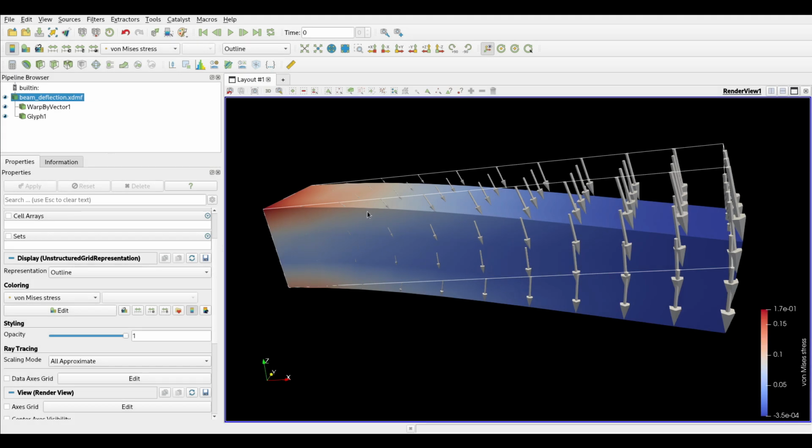Here we will then see how the beam is deflected, including the displacement vector field, as well as the deformed state, including a color plot of the FEniCS stresses. So let's get started.